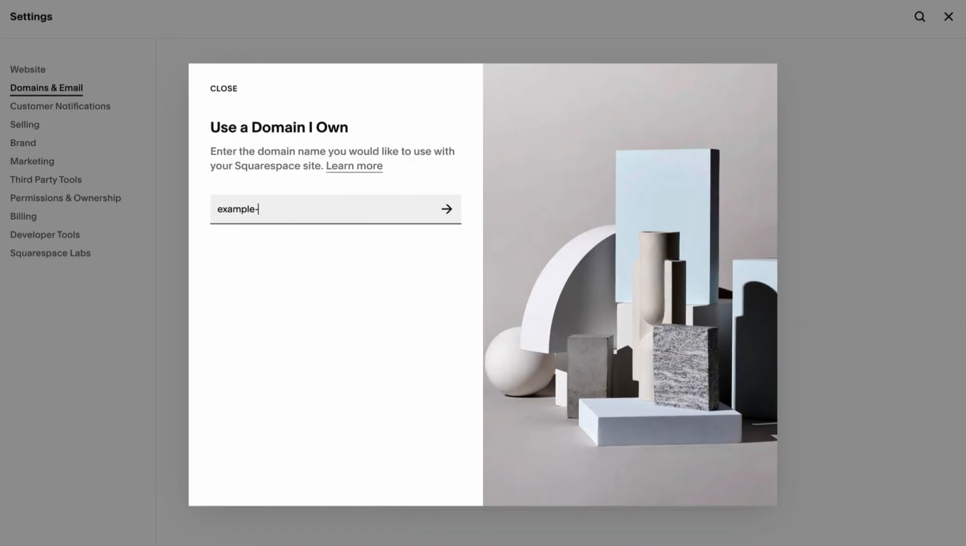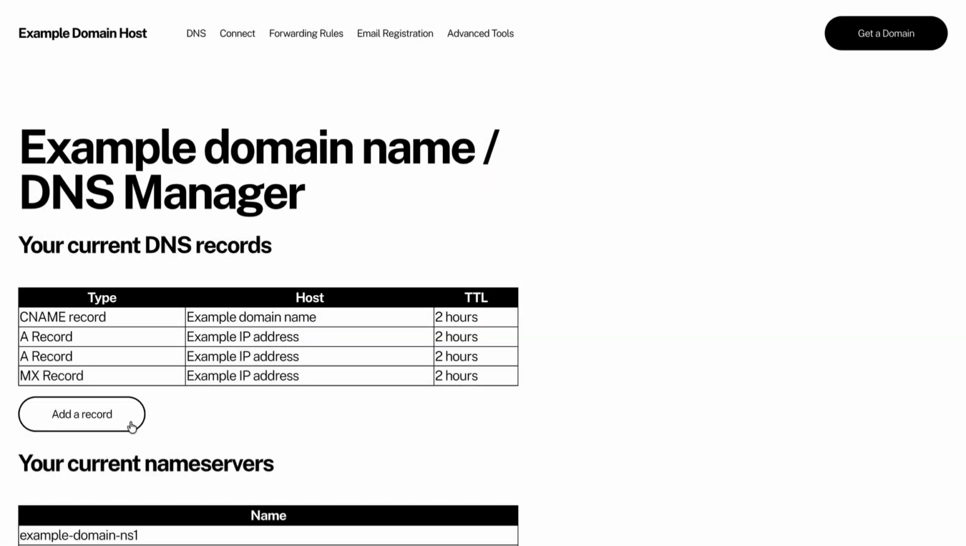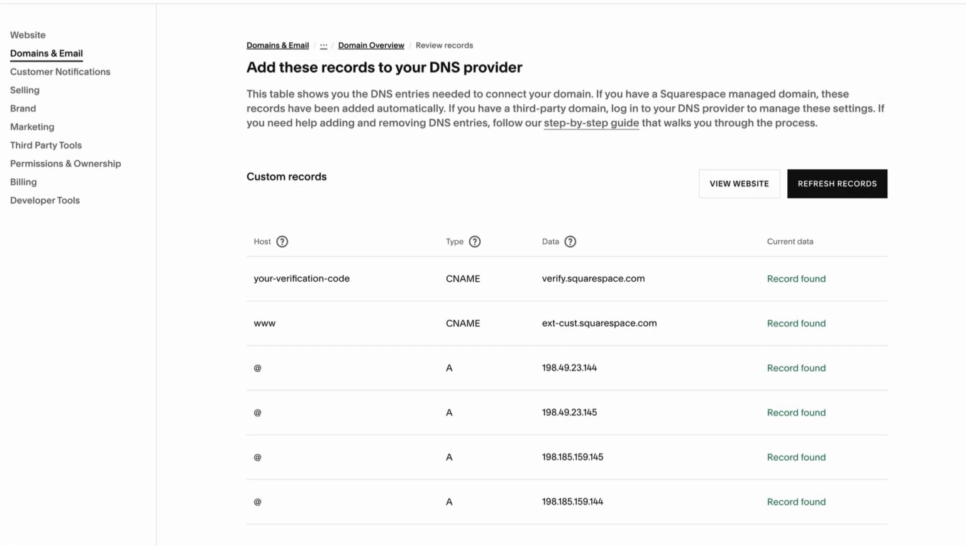If you prefer to keep your domain hosted by a third party, or you're unable to transfer your domain to Squarespace, you can still use it with your Squarespace site. You can either use DNS Connect or Nameserver Connect to do so.